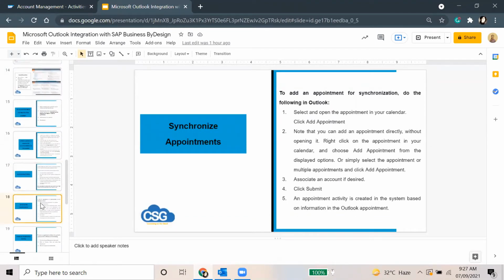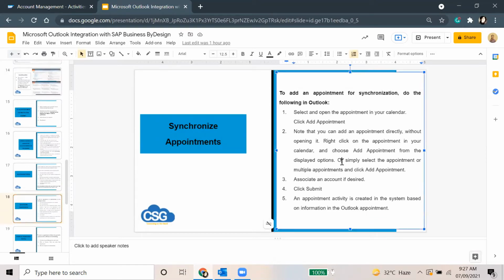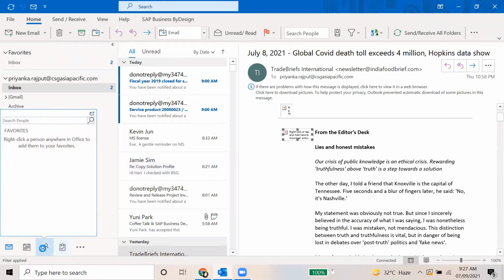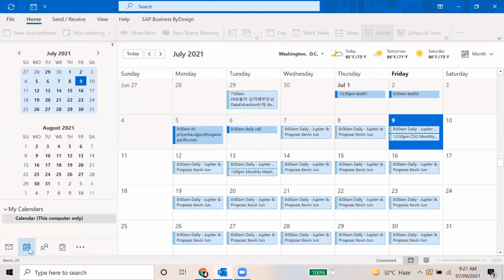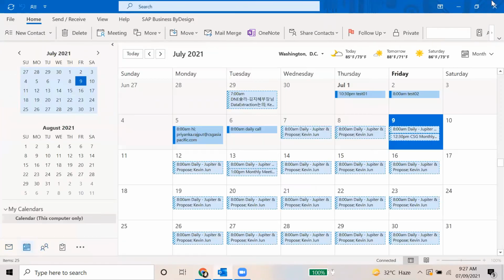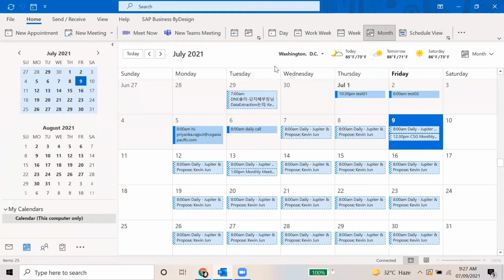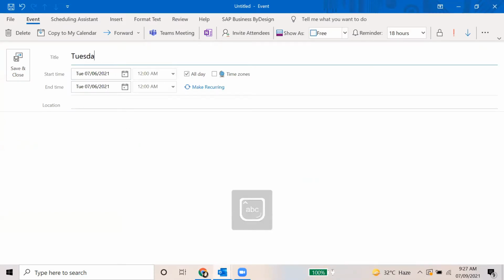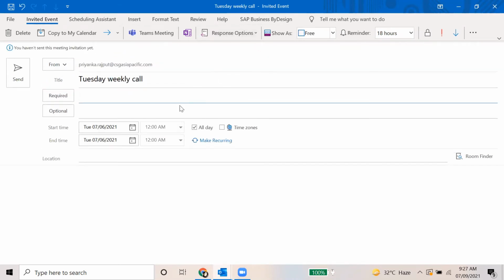Yeah. Next is about synchronizing the appointments, how we can add the calendar in the Outlook and how it will go to the system. Okay, so maybe I will take the calendar for Tuesday, and I'll write this Tuesday weekly call. We also have the option to invite the attendees directly from here.